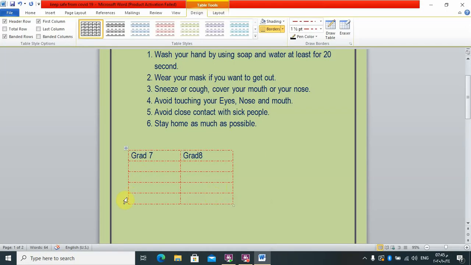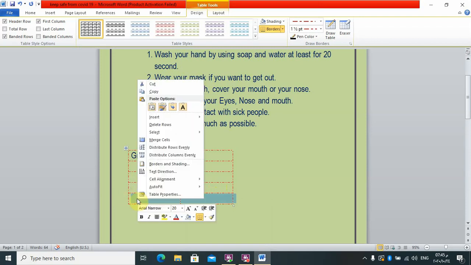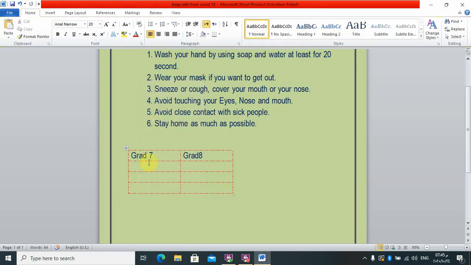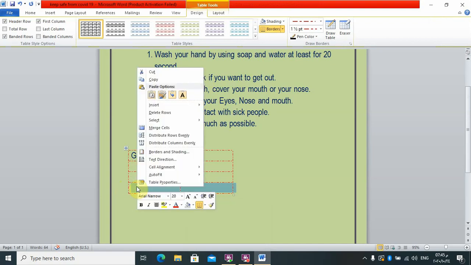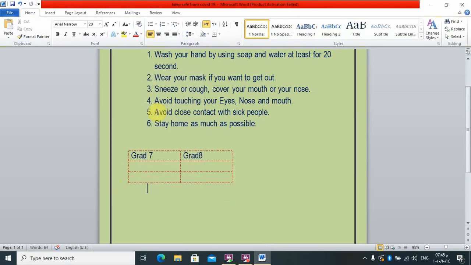And if I want to delete a row, just stand on the border of the row and right click, delete row. Again, if I want to delete this row, just highlight it and right click and choose delete row. And this is how to format your table.